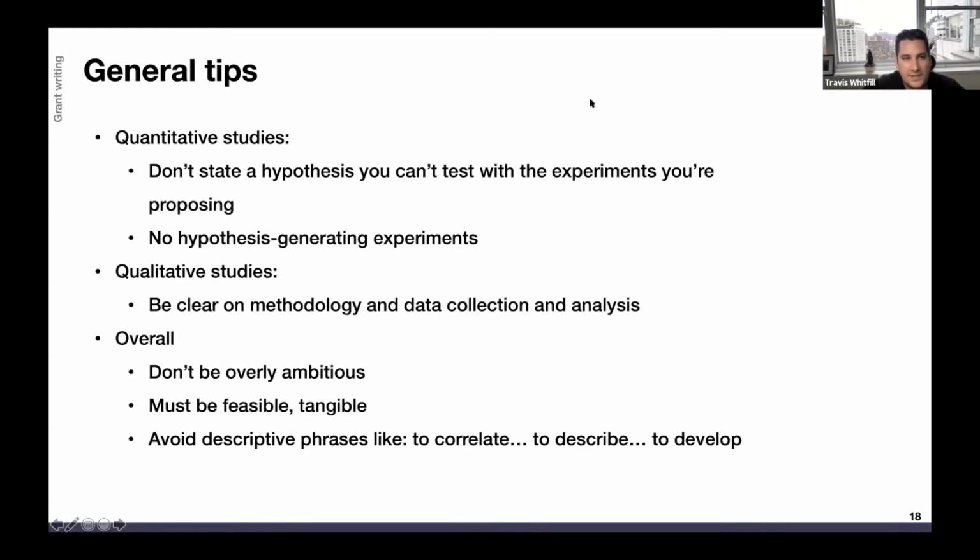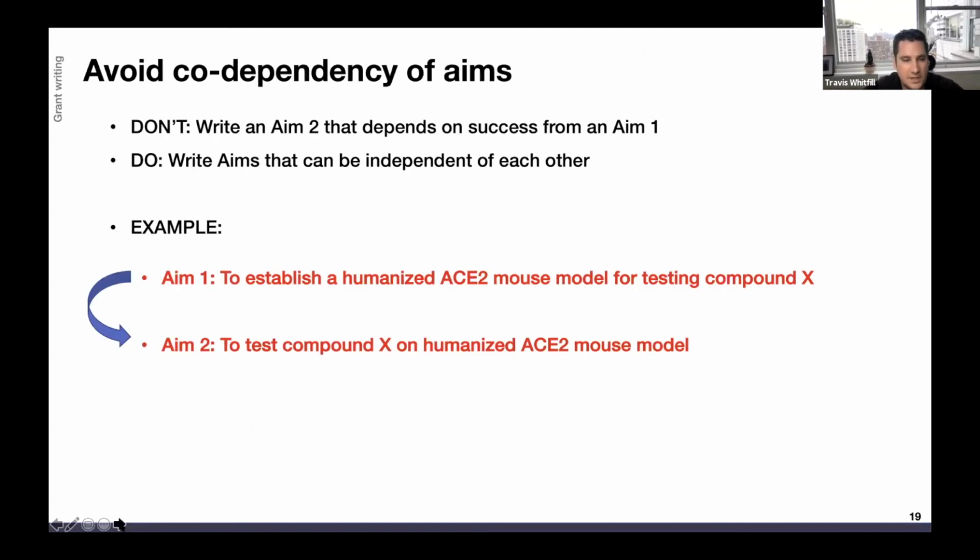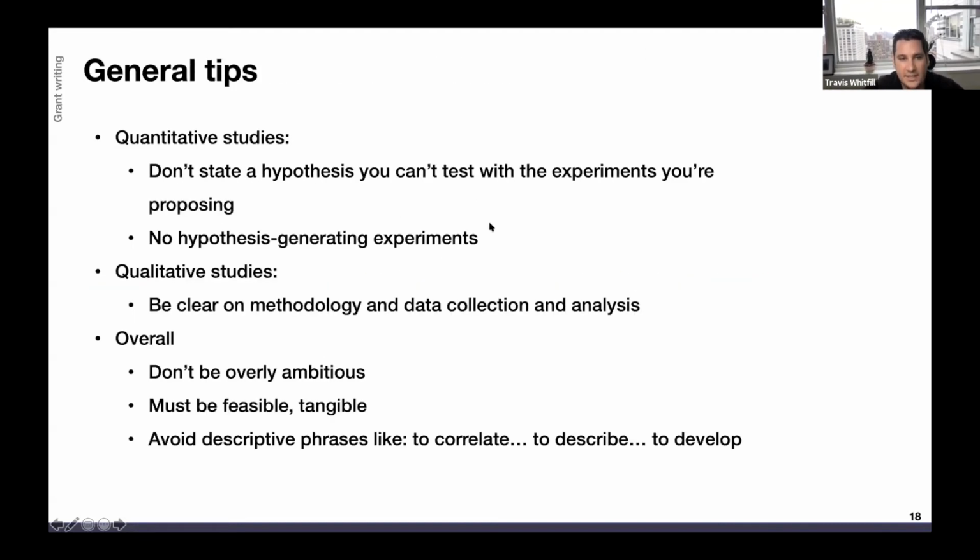Some general tips for quantitative studies: don't state a hypothesis you can't test with the experiments you're proposing. I typically avoid hypothesis-generating studies. That's more for scientists, but I try to avoid that. For qualitative studies, be clear in the methodology, the data collection, and how you analyze the qualitative data.